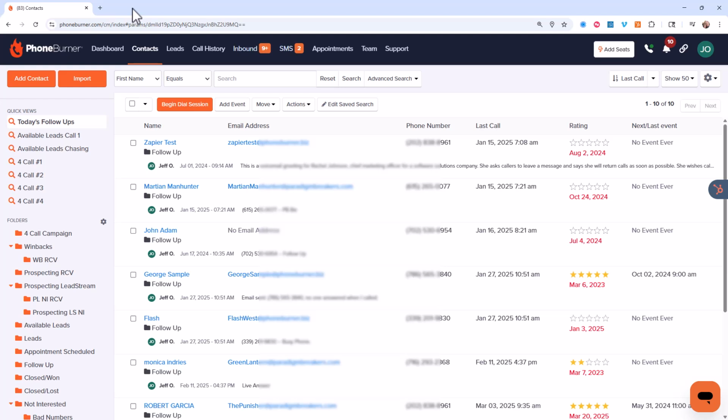Hopefully when you signed up for PhoneBurner, you noticed over on the left-hand side in the Quick View section a saved search called Today's Follow-Ups. This saved search is created by the system by default for all of our new customers. We do this specifically because we know how important follow-ups are. And so I want to talk to you about this specific saved search, how you can edit it, how you can update it, and what is included out of the box.